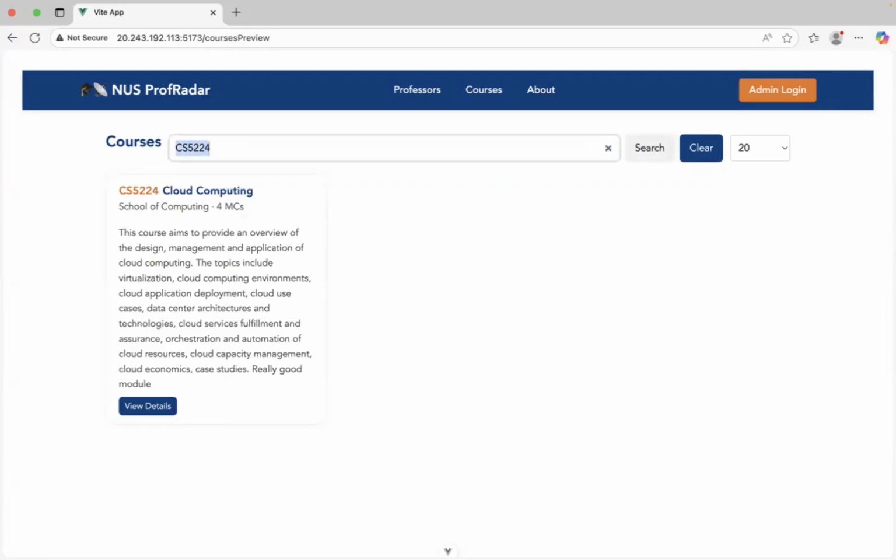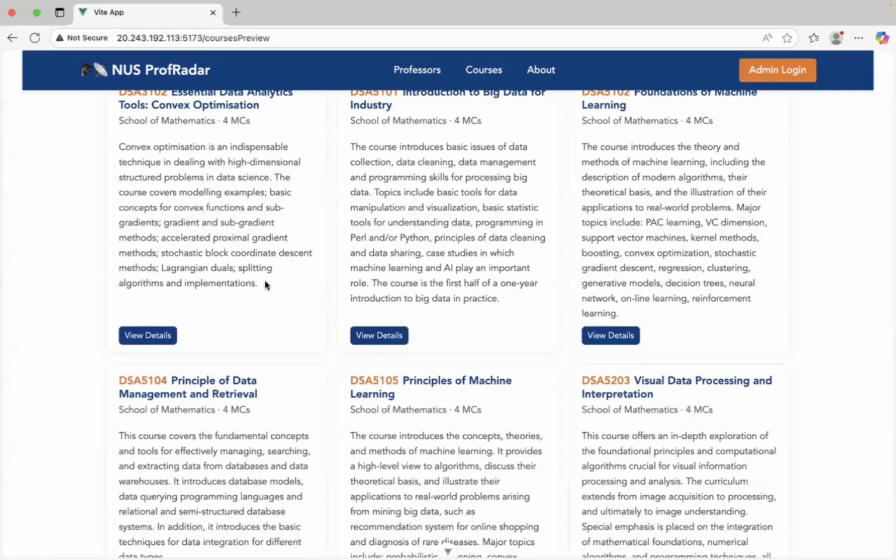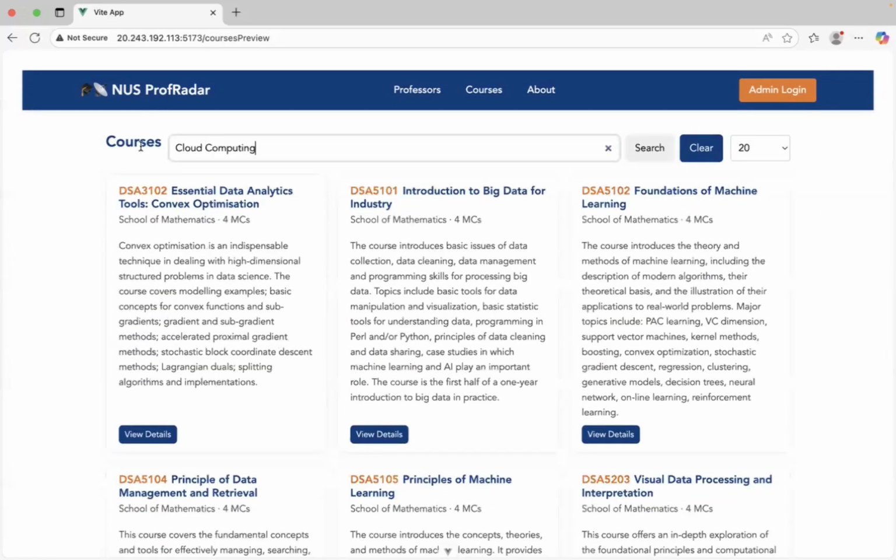If I don't remember the exact name or the code, I can still search by department. For instance, if I want to see all courses offered by the Department of Mathematics, I can simply key in mathematics and click search. All related courses will appear automatically. Now back to cloud computing.